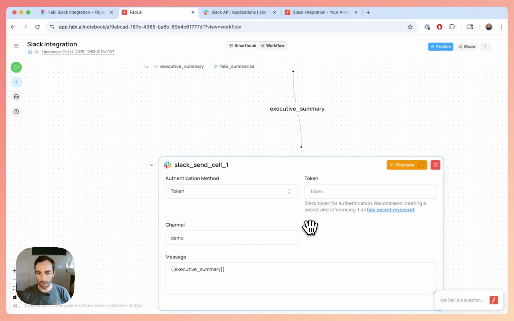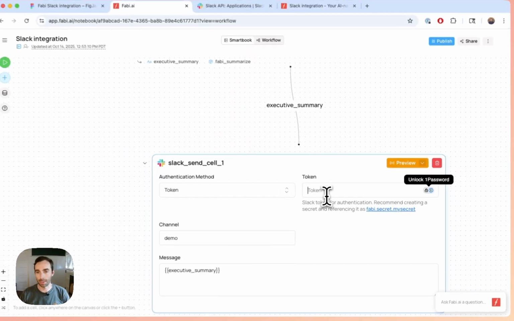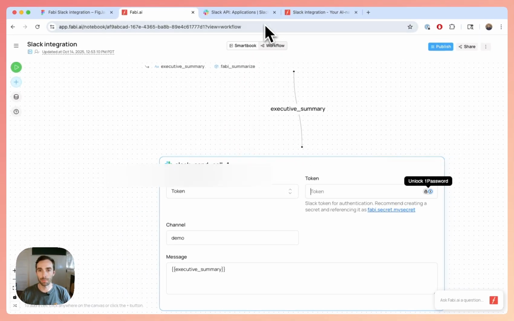I'll double check that. I created a channel called demo channel, but this is whatever channel you want. So let's say it's your marketing channel, go-to-market channel, or RevOps channel. You can just send it there. But what we're missing right now is a token. So now I'm going to go back to the Slack admin interface and show you how to build that.